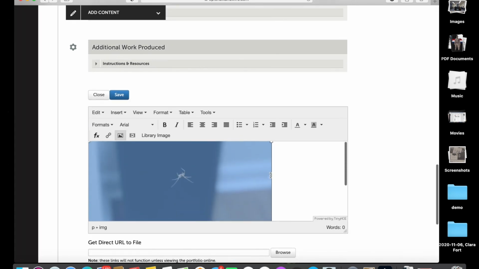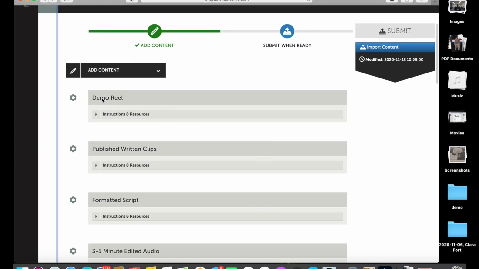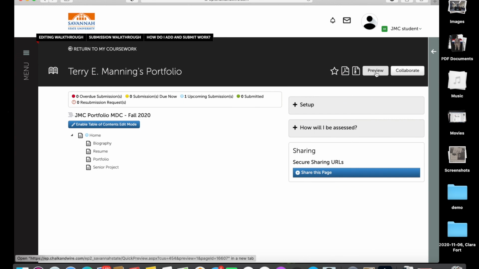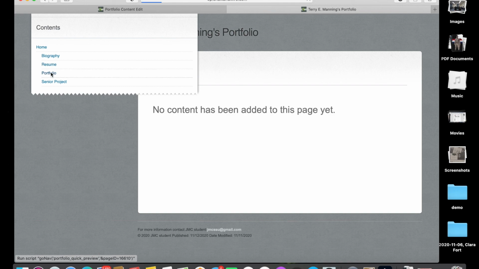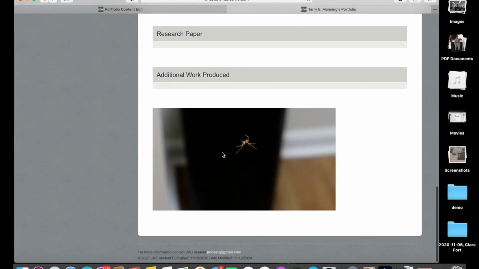And also make sure, while it's still highlighted in blue, that the image is aligned left. Save. You'll see the confirmation window and close. So if we go back out to our preview, go to portfolio, we'll go to the bottom of the page. There is the image, and you're done.